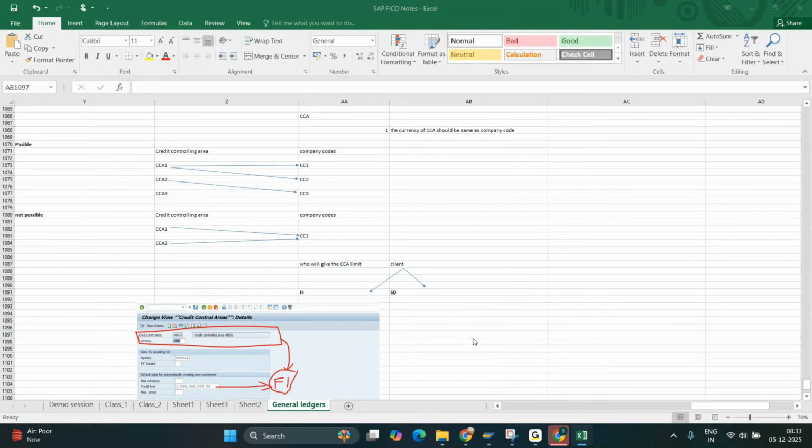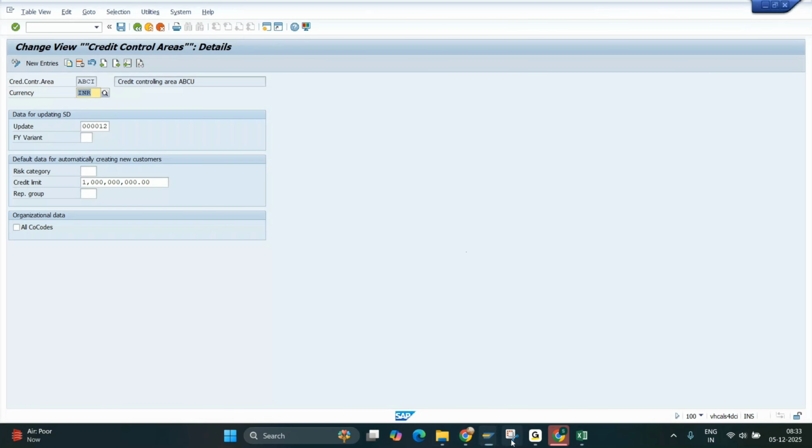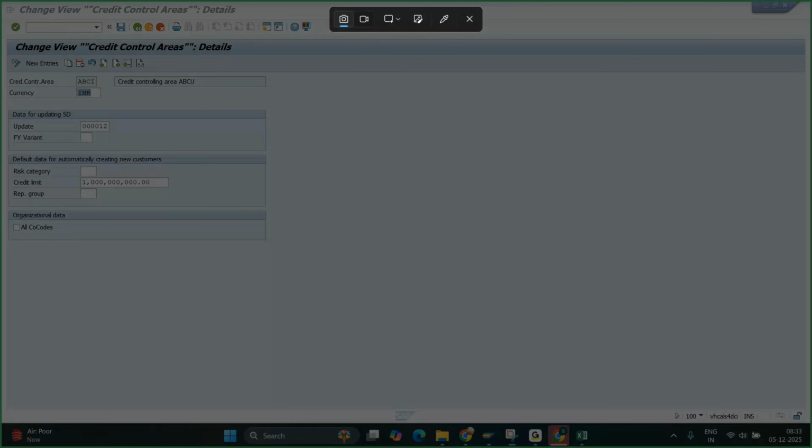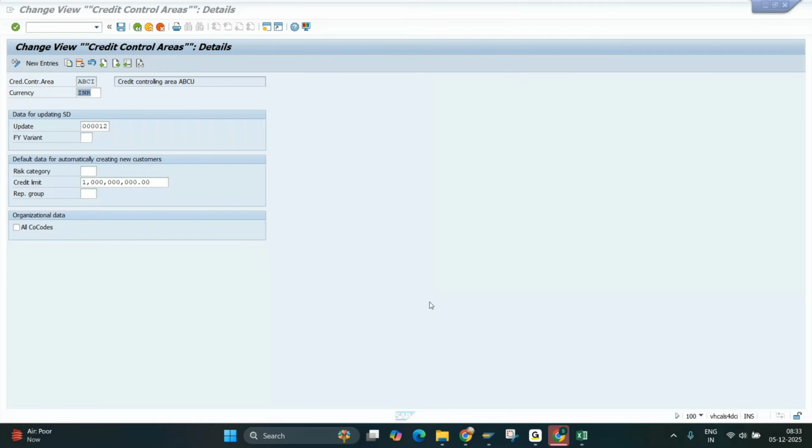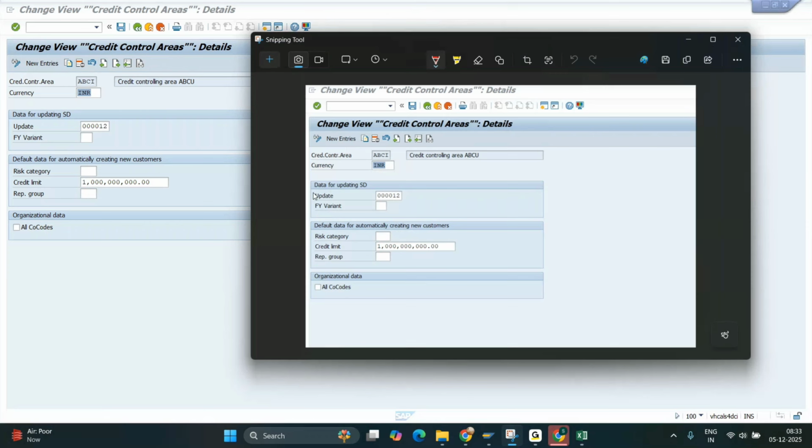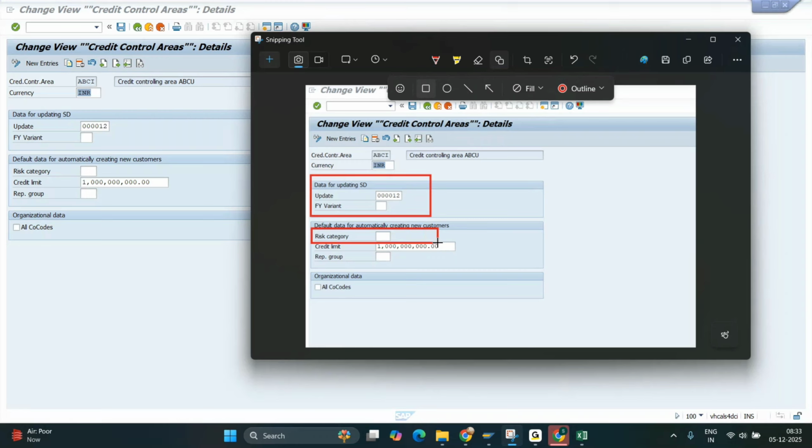Now what is the SD consultant activity? The SD consultant activity is to maintain the update, to maintain the fiscal year variant, and also to maintain the risk category. This comes under the SD part.